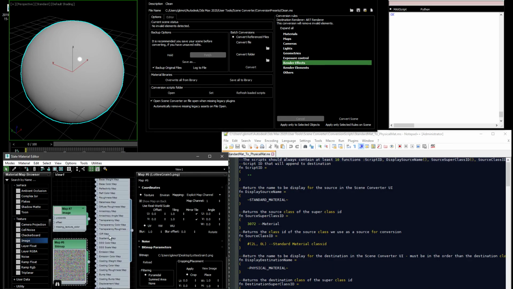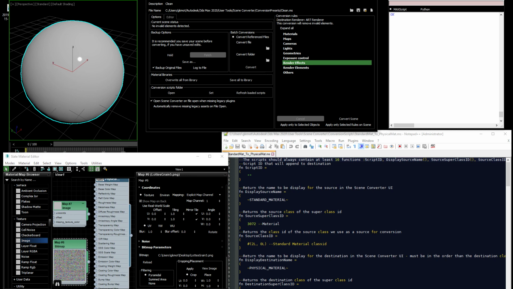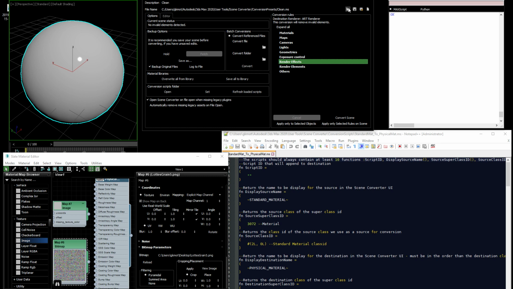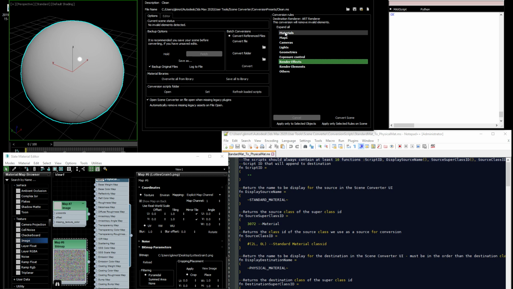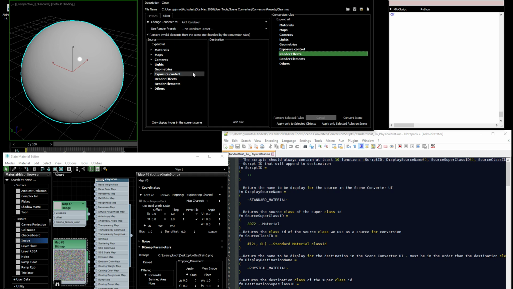Let's create a rule. We want to convert a legacy bitmap to an Arnold image node with the bitmap attached. We have a physical material here attached to a scene node. We have the scene converter. I created a clean default to have no rules piped in by default.